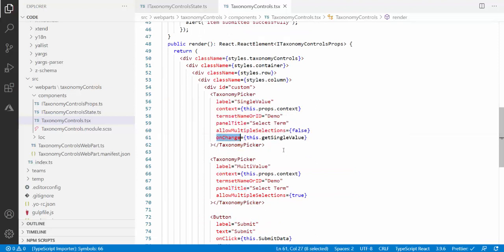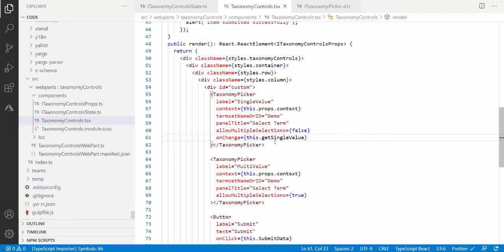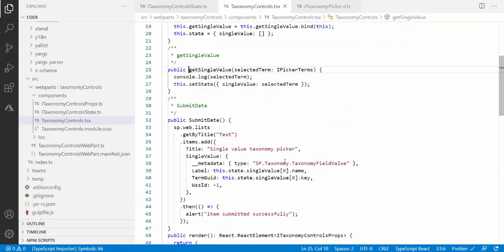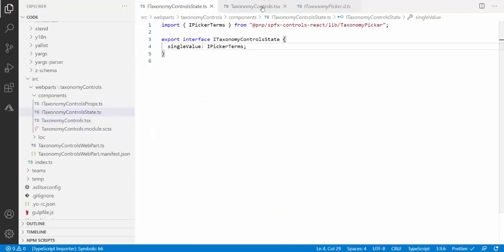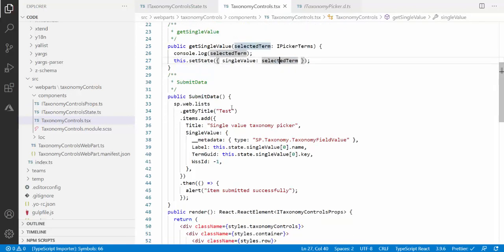For that, I used the onChange event, and in the onChange event I captured the value. The syntax related to onChange I got from the taxonomy picker interface. It told me that it will give me the new value and the type will be IPickerTerms. So I created this method getSingleValue. In this method I created the variable selectedTerm, and to capture the value I created a state, and over here I set the state, this.setState with IPickerTerms and selectedTerm. The state is also of type IPickerTerms only. So guys, be careful: IPickerTerms, not term. Then I got the value.